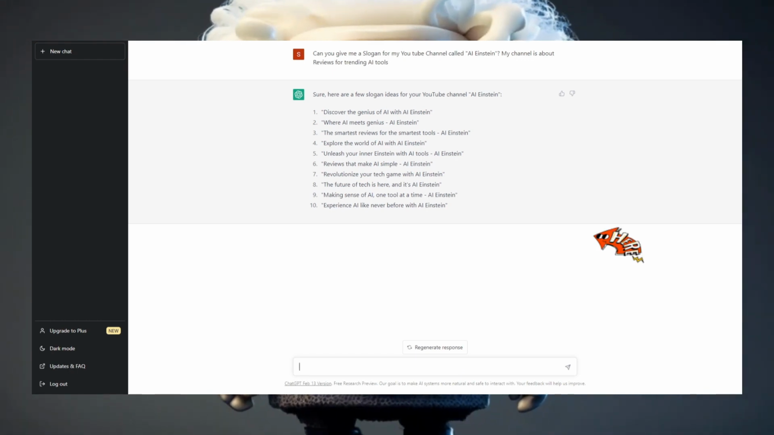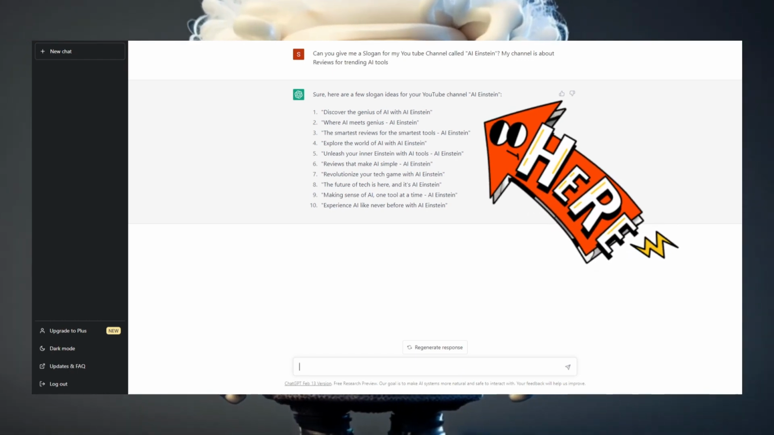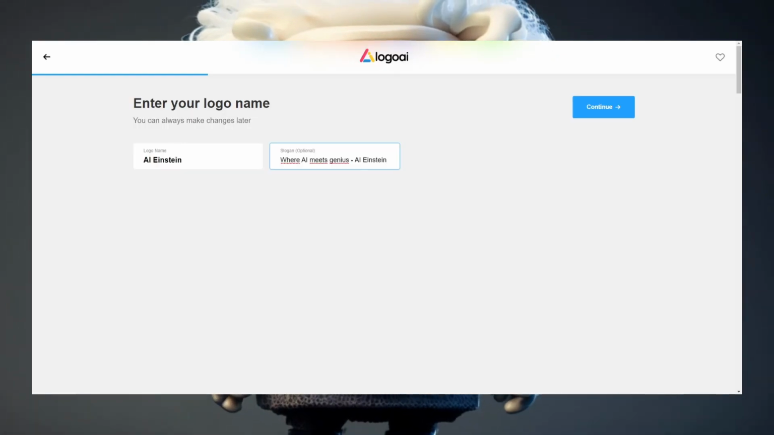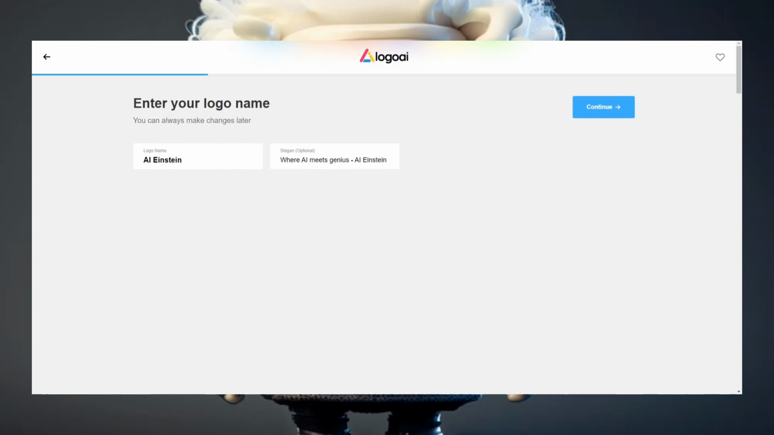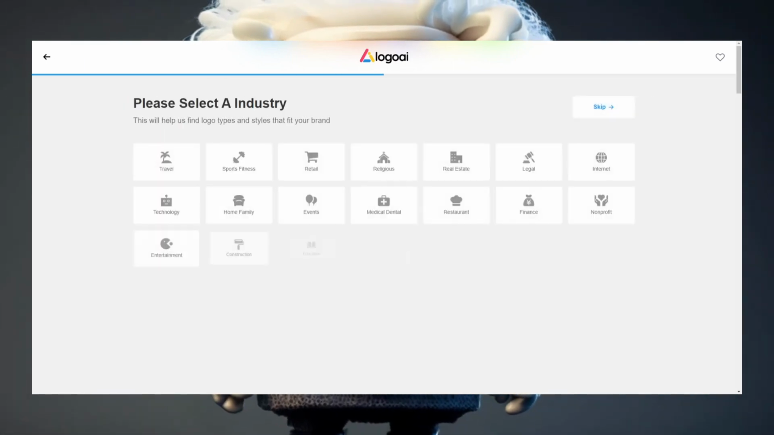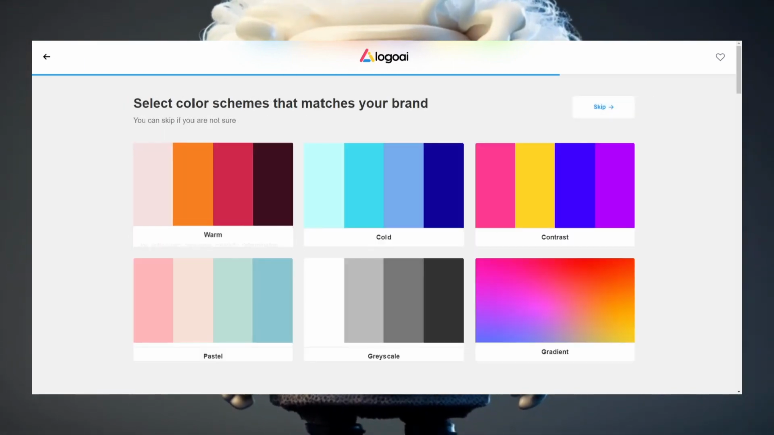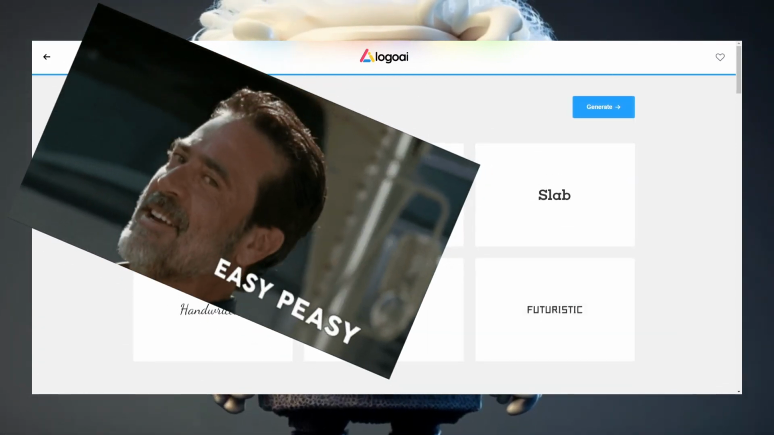Where artificial intelligence meets genius. I like that slogan. So let's return to Logo AI and continue with our fantastic logo. Select the industry you want to have your brand in. Select your favorite color and your style, and you are done with the difficult part.